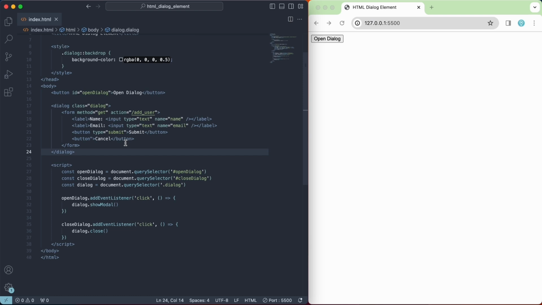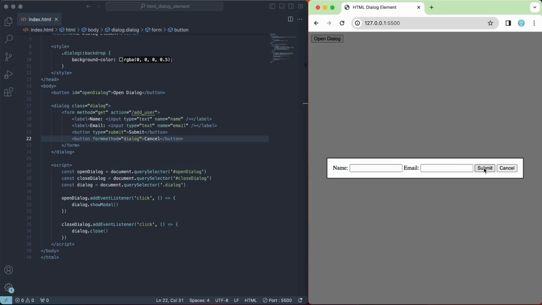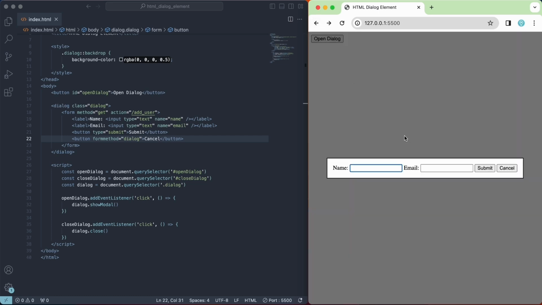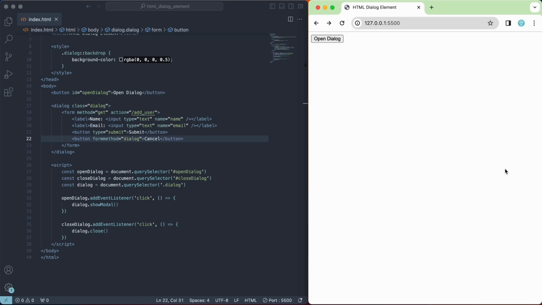Now if we click on the submit or the cancel button, the form gets submitted either way. But we don't want to do that on the cancel button. So we can add on the cancel button the form method attribute with the dialog option. Now let's open the dialog. If we click on the submit button, the dialog closes and the form gets submitted. And we got this message here because the add user route doesn't exist. So let me go back and open the dialog again. Now when we click on the cancel button, the dialog closes and the form doesn't get submitted.